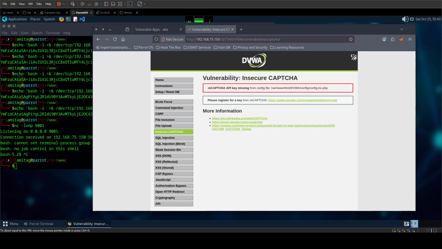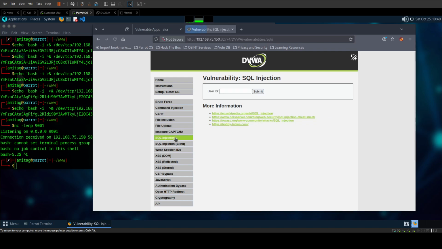Hello everyone. Today's one is going to be probably a very short one if you know what SQL injection is. But we are not going to cover insecure captcha because I don't have the reCAPTCHA API key, so I am not going to cover this. And after insecure captcha, we have SQL injection, which is very simple if you know what SQL injection is and how to look for it.